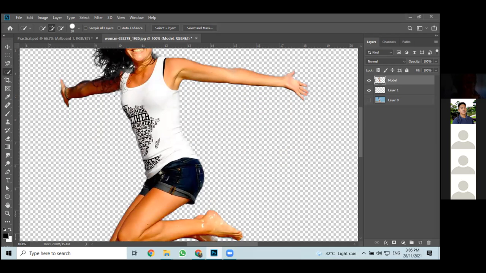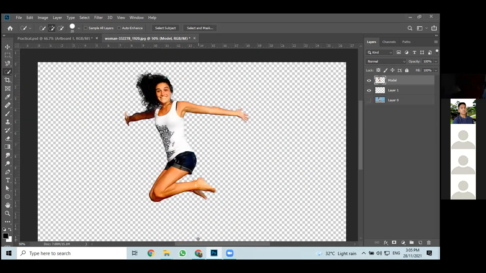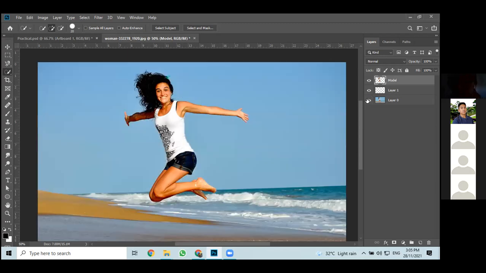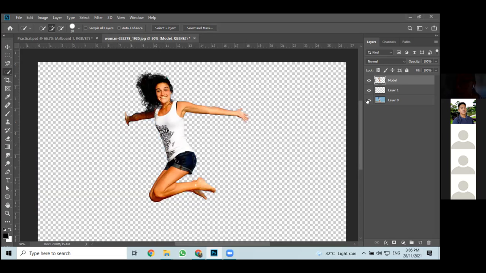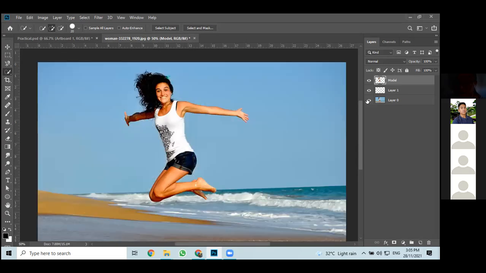Remember, working with Photoshop may take a little bit of time. Once you've done the selection, we already removed the background. We are not permanently removing it, so I can just enable it back, and I still get back my background.